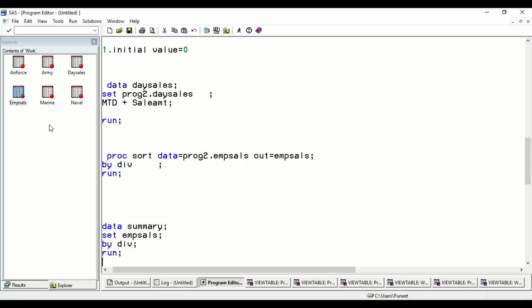And I will say run. So the code is not complete yet. I would just like to tell you what happens over here. The moment I have written by div, in the background, what SAS will do is SAS will actually generate... let me just share my screen. Okay, just give me a moment.